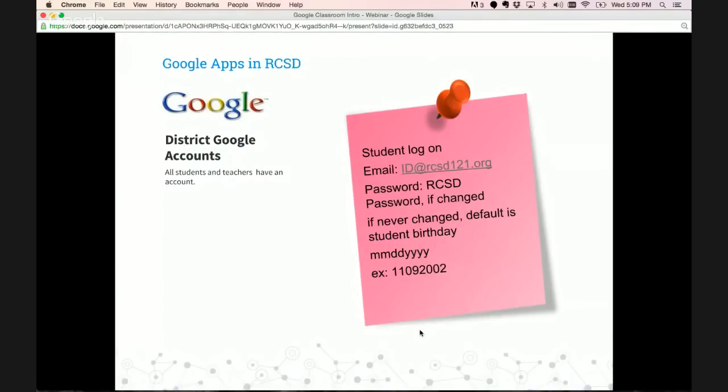It's their ID and then rcsd121.org. Their default password is their birthday. A teacher can always reset that if they're having any issues with logging on or using their Google account. I'm sorry, Rosie, what would you like to see? There was a question about how to reset that password. Oh, okay.